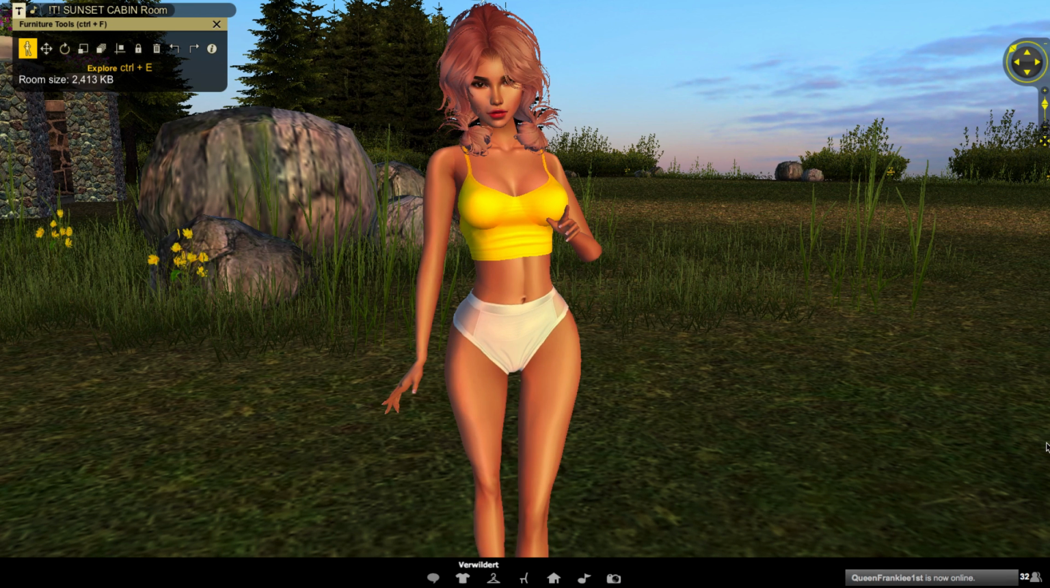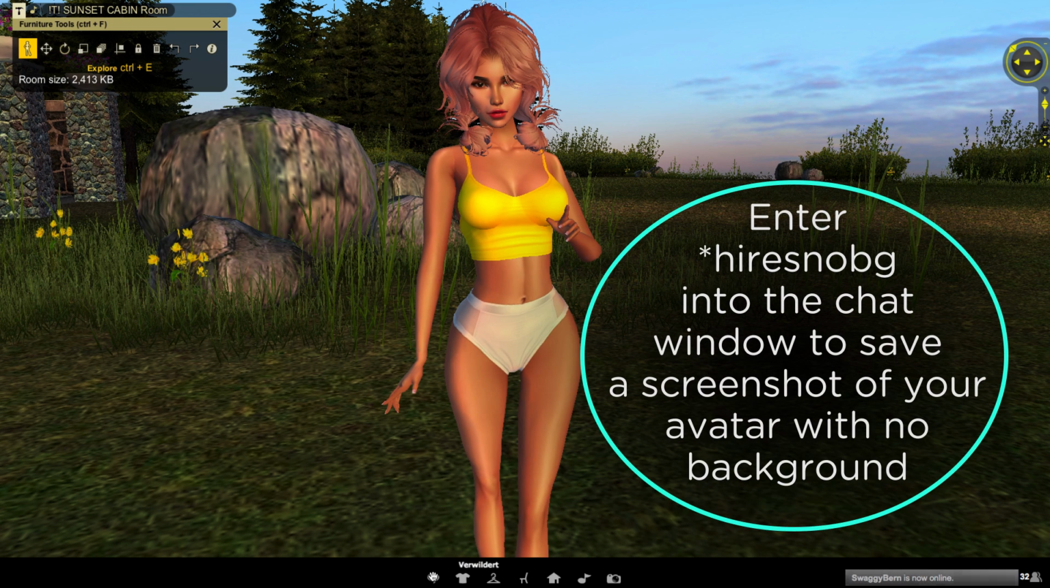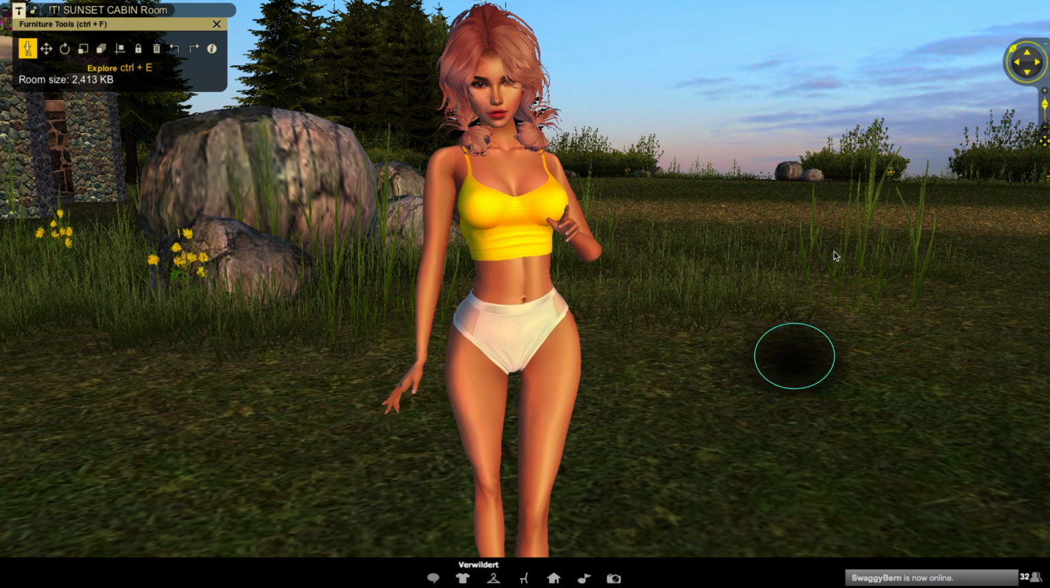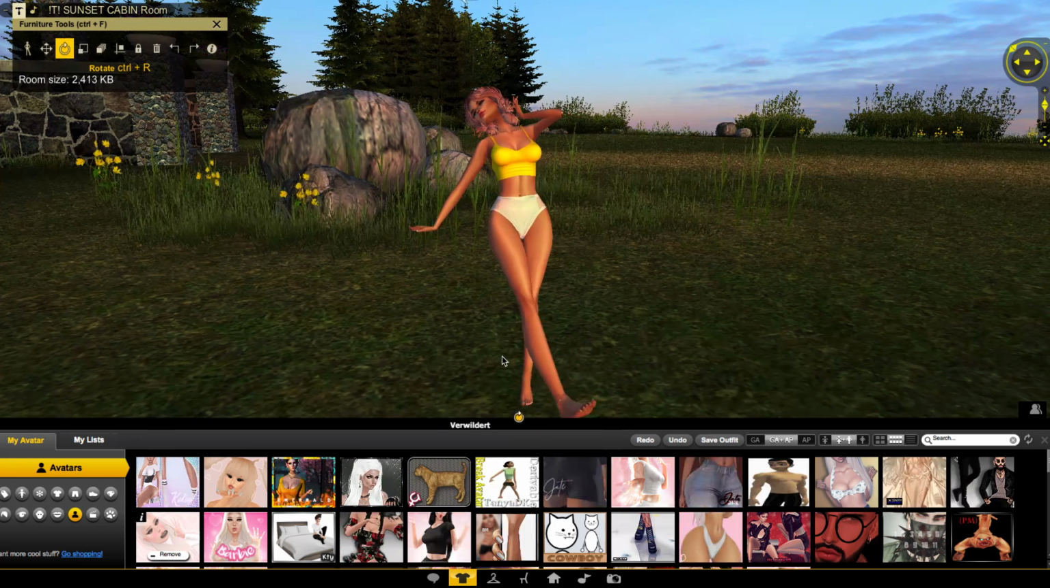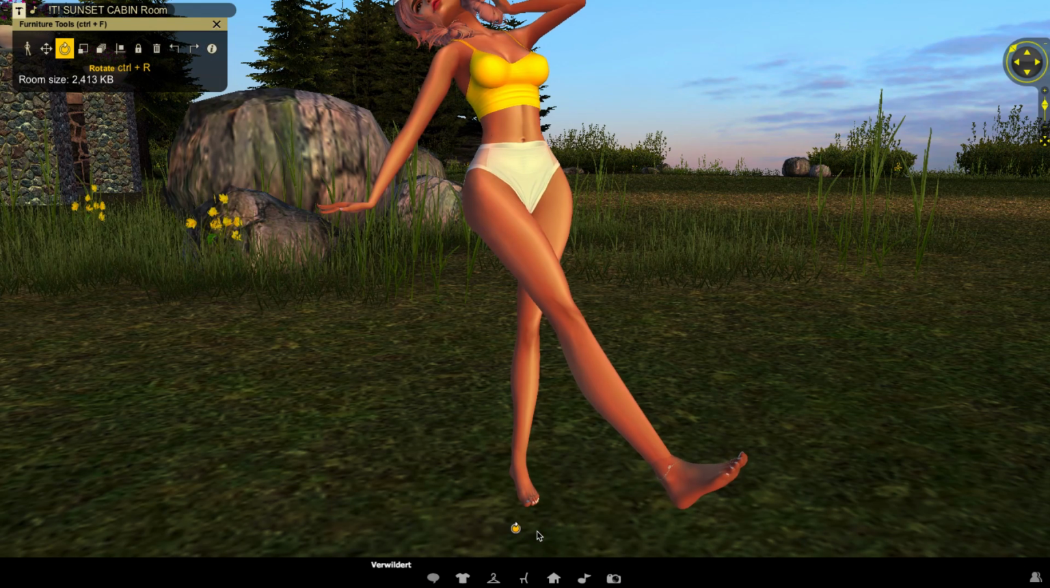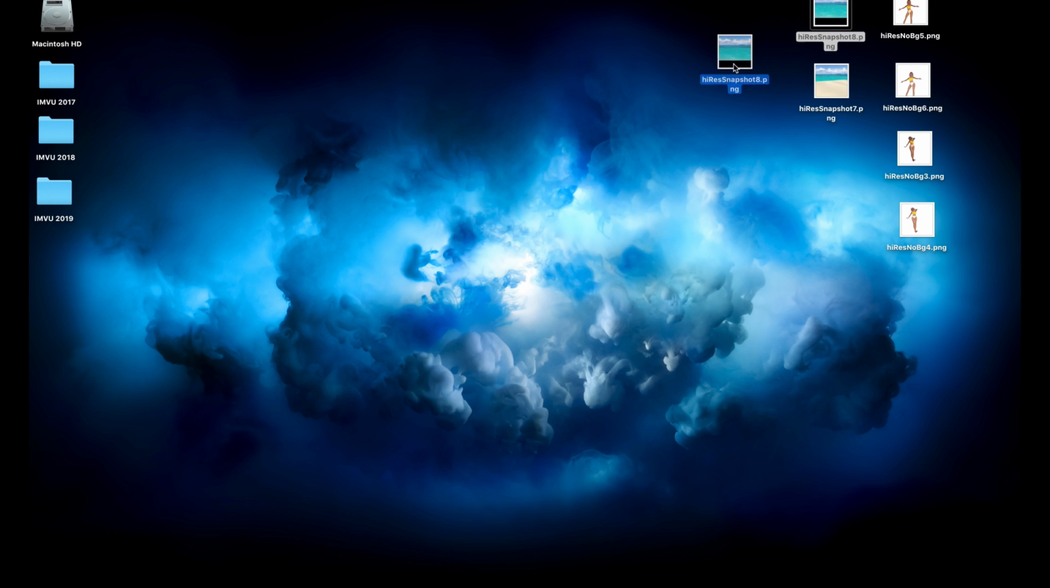And to take the snapshot without the background, type star high res no BG. This will capture the ambiance and lighting of the room on your avatar, but turn it into a PNG with a transparent background. Now I'm putting on the second pose and doing the same thing. I'm using the line down the center of her midriff for reference and matching up the angle as best I can here. Now we get to the editing.